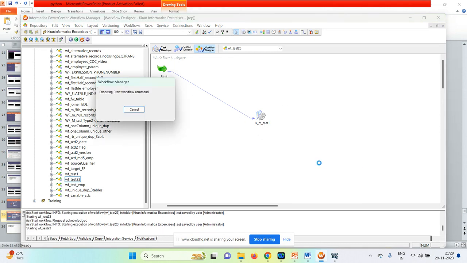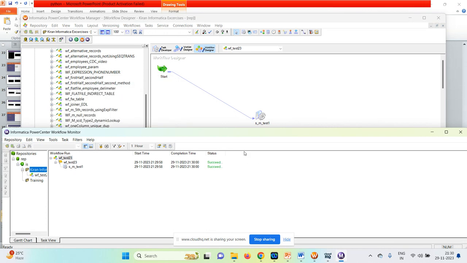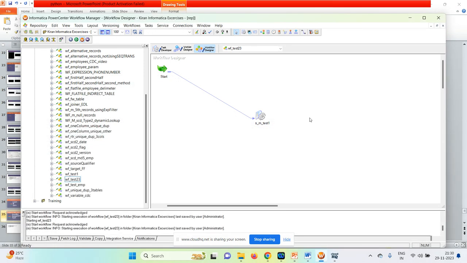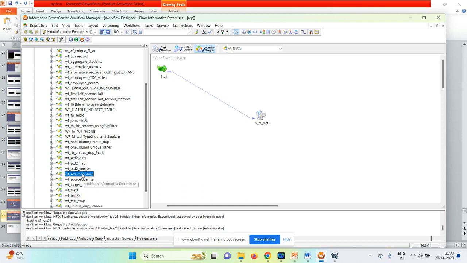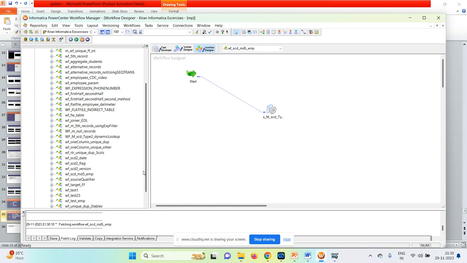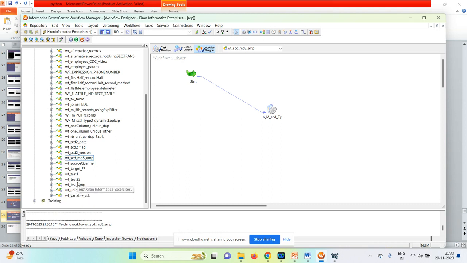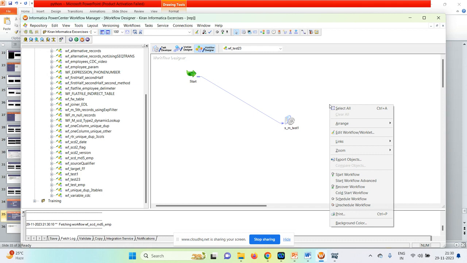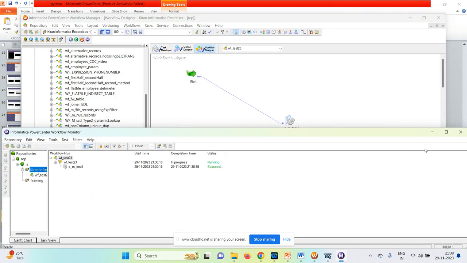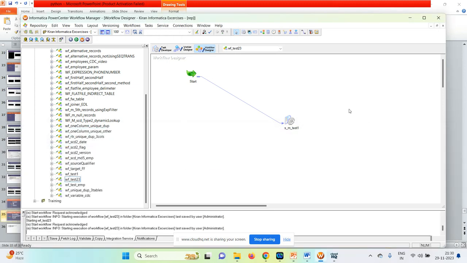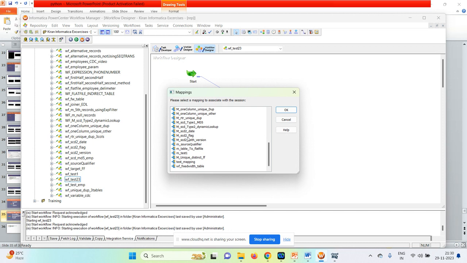If we executed this one, it succeeded. So now I want to execute one more session here. I take a SCD type. So I take this one. So I'm executing this one. So it executed successfully. Now I want to take another session now. So I am taking here SCD type with the version.